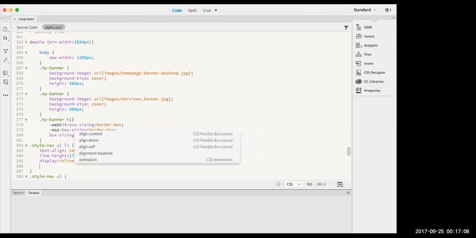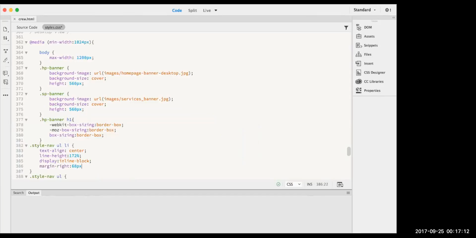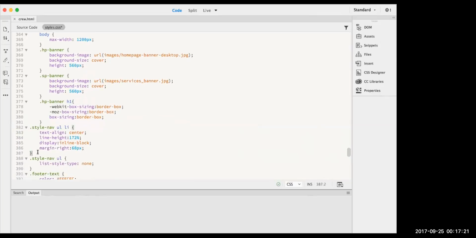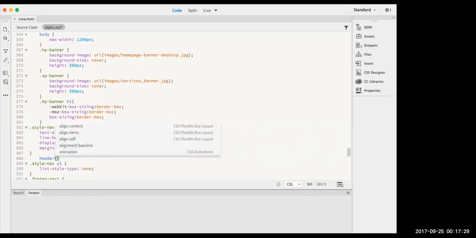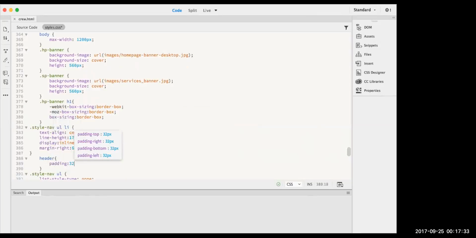Margin right 68 pixels. Okay, and then put your cursor after 387. Then hit your enter key and type header, curly bracket, padding 32 pixels, text align left.